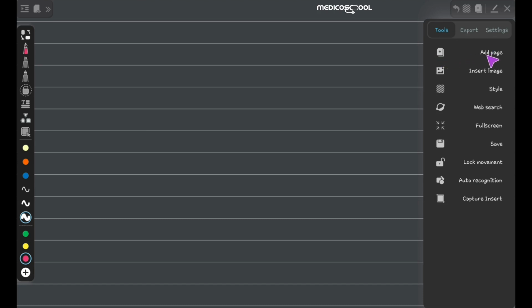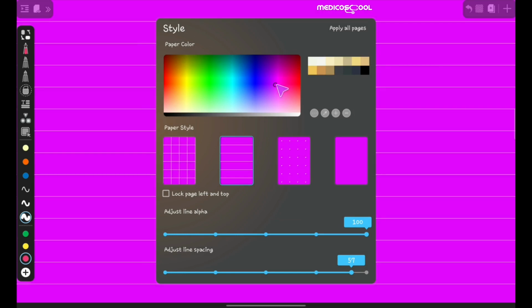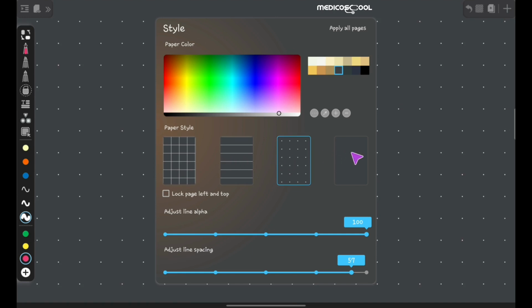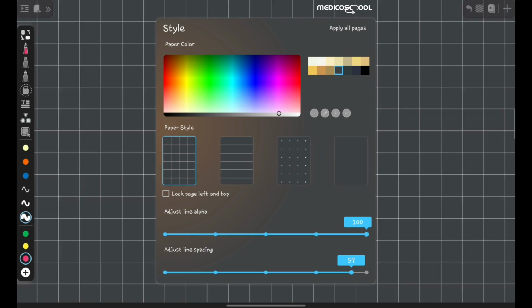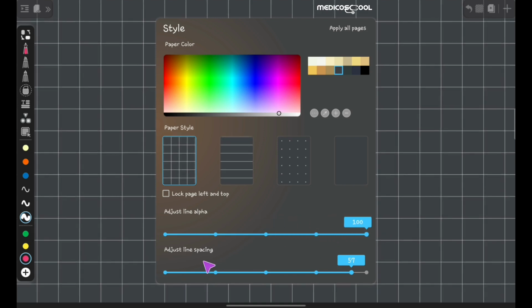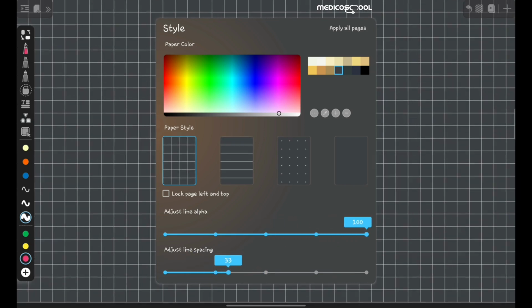From here you can add a page, insert an image, and change the style. We have a lot of styles. For example, you can change the color of your page, which I have chosen to be this. You can change the paper style. For example, I want a clear page, dots, lines, or grid lines. You can also lock the page to the left and the top, so you can't move the page to the left or to the top. You can also change the transparency of the lines. For example, you can see I have changed the transparency of the lines, and you can also adjust the spacing of the lines from here.